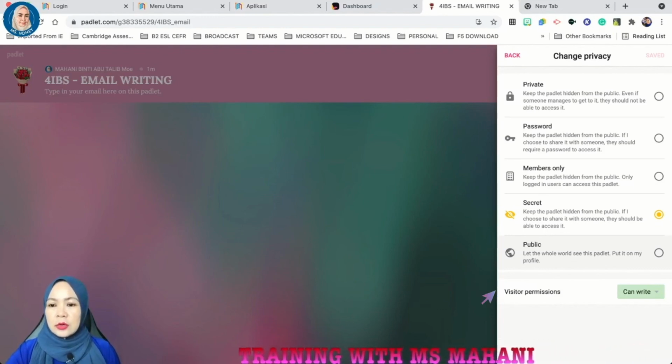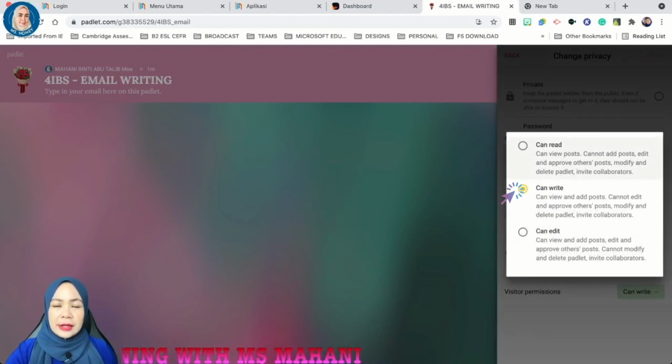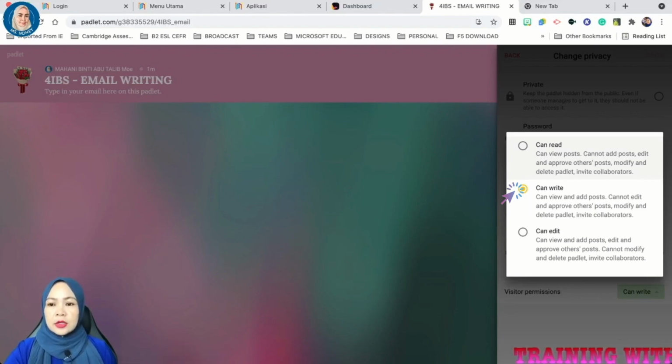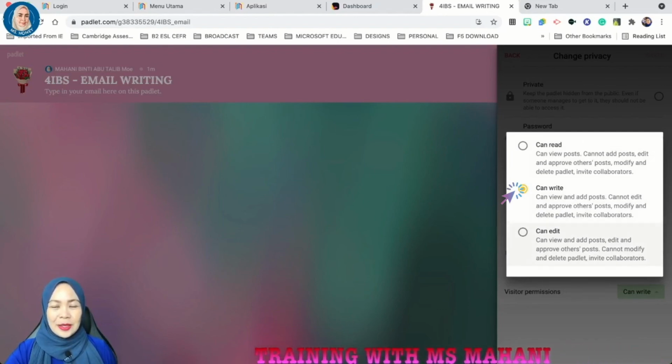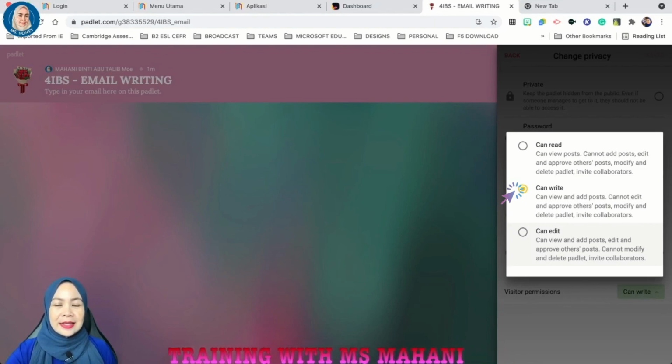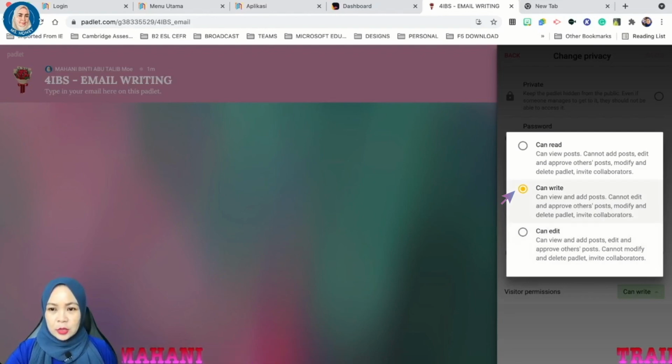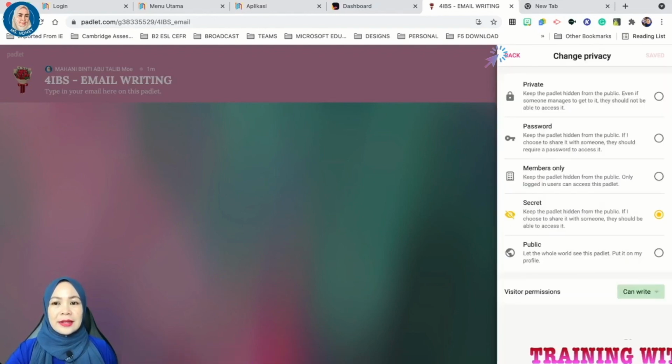Okay, so visitor permissions, you choose whether they can only read, but if you choose can read, your students will not be able to write the email just now. So here can write. Okay, so here can edit. This is something quite risky, in which your students can actually edit the other students' email. In our case now, we are doing email writing, so I'm going to stick to can write. Okay, actually I'm done. I go back.